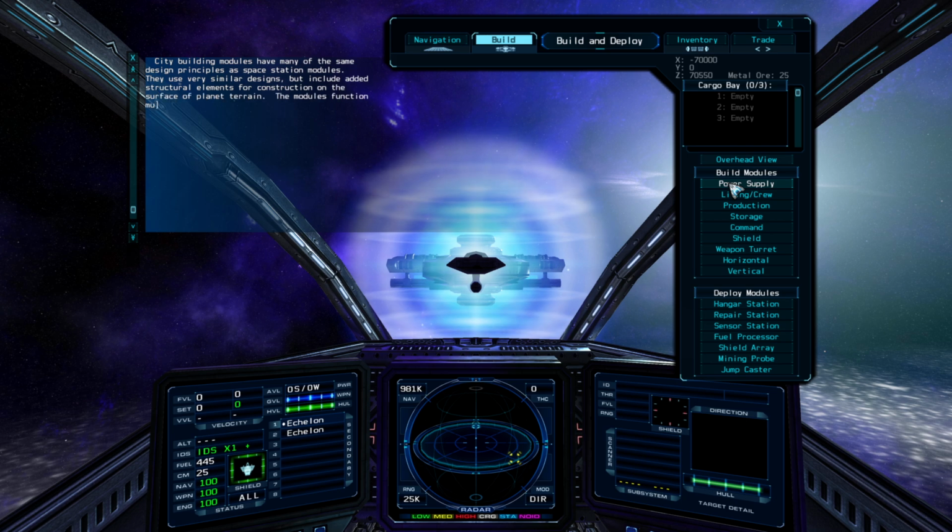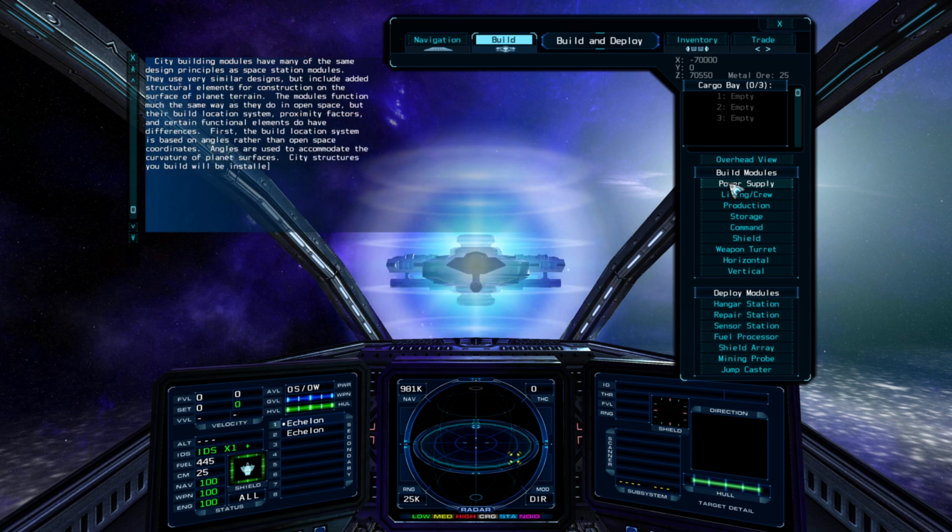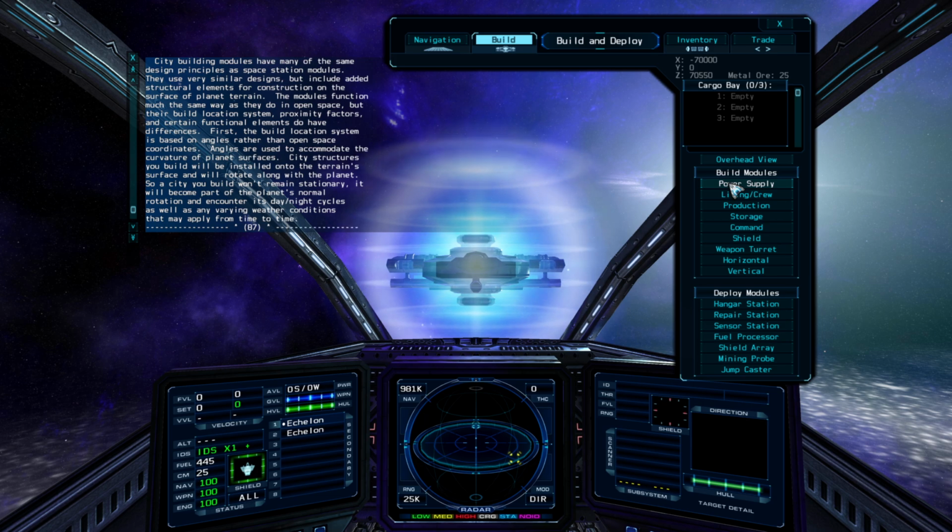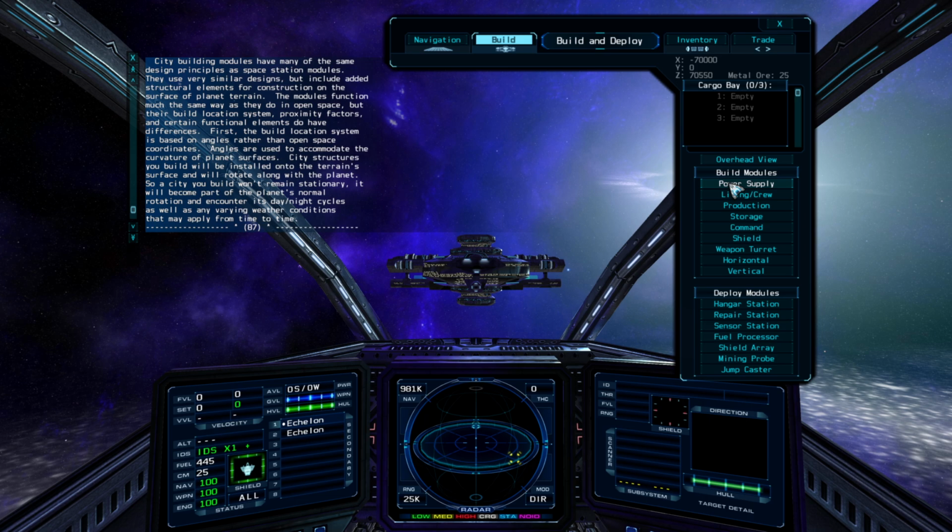City building modules have many of the same design principles as space station modules. They use very similar designs, but include added structural elements for construction on the surface of planet terrain. The modules function much the same way as they do in open space, but their build location system, proximity factors, and certain functional elements do have differences. First, the build location system is based on angles rather than open space coordinates. Angles are used to accommodate the curvature of planet surfaces.